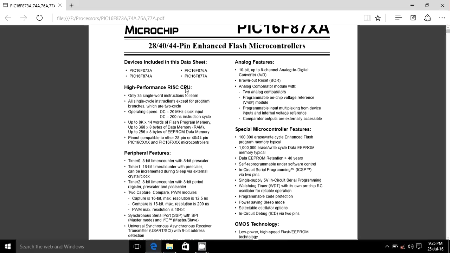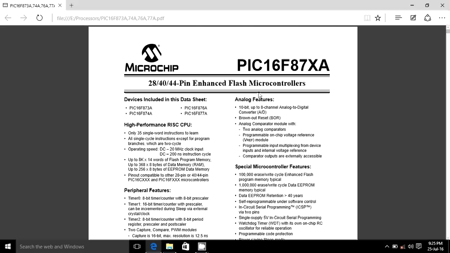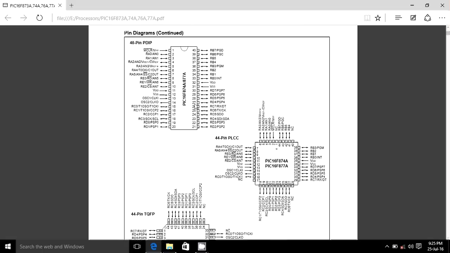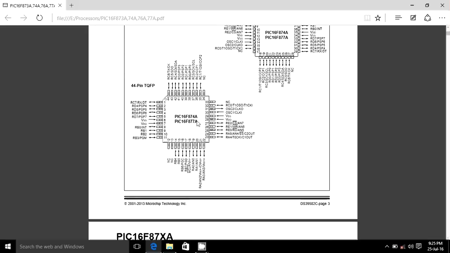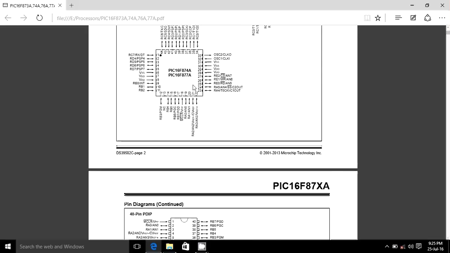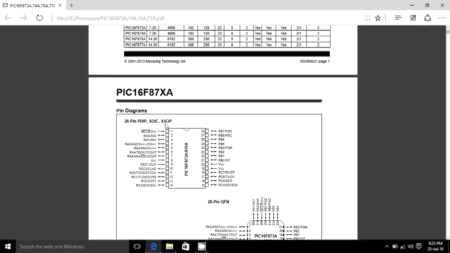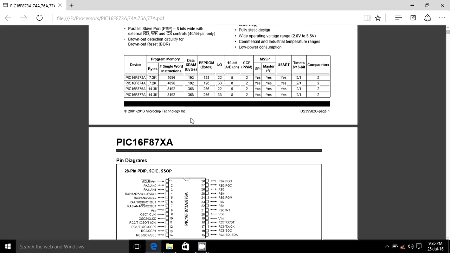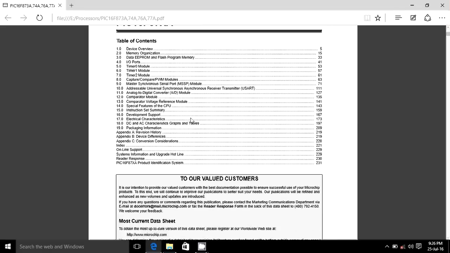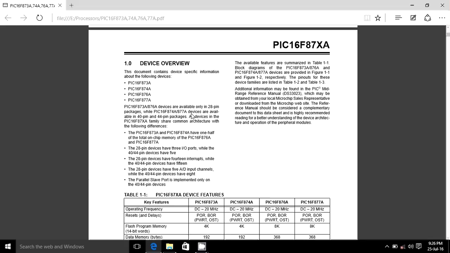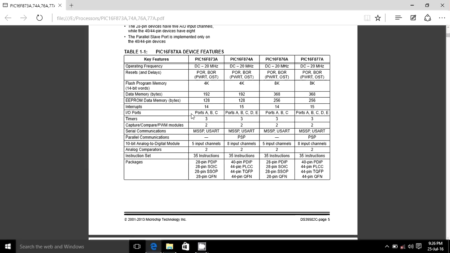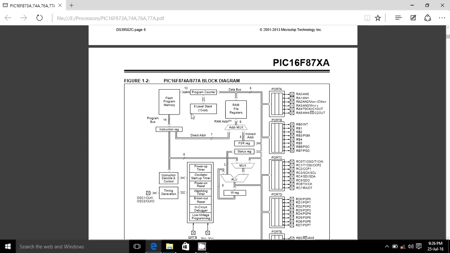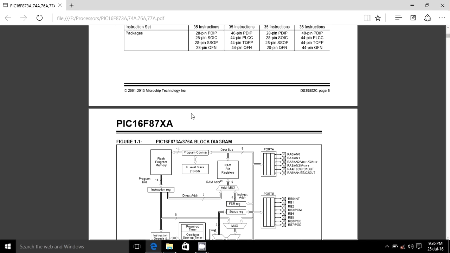Just download the PIC16F8 data sheet. This is the data sheet of this processor. This has a DIP package, PLCC package, TQFP package, QFN package, SSOP, SOIC, different kinds of packages are there, and the voltage tolerance also differs from one package to another. Here it is. You can see the pin details and the architecture of our device.